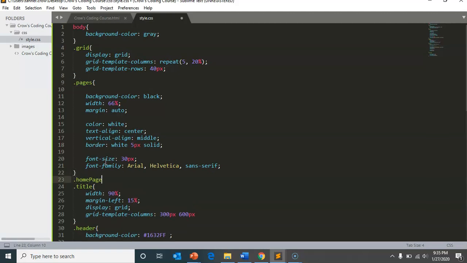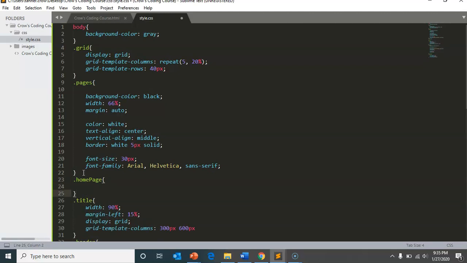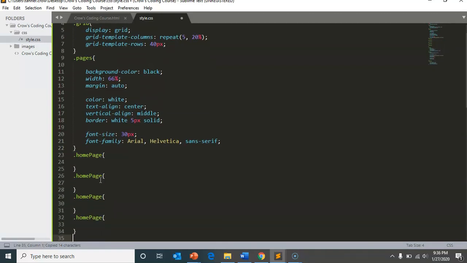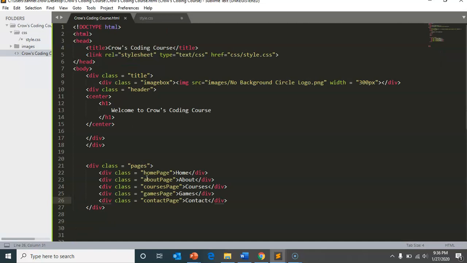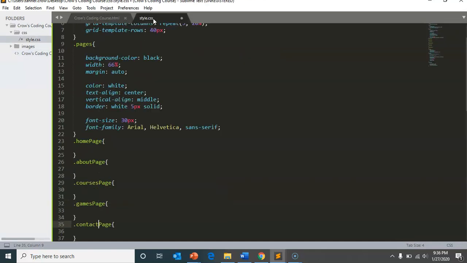dot home page, about, courses, games, contact. And make sure I have all these spelled right. Homepage, about, courses, games. Yeah.